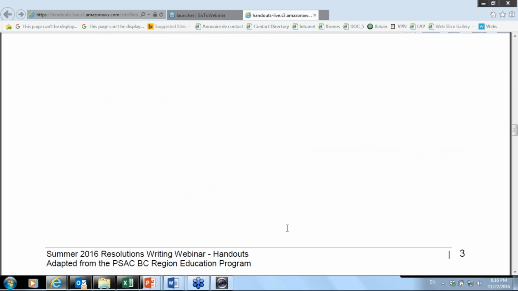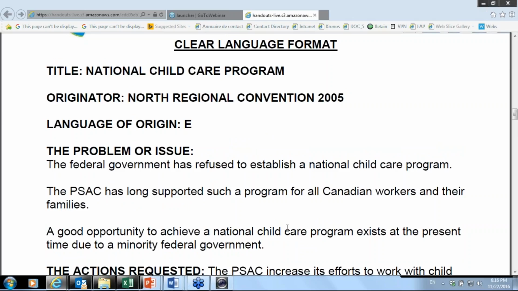Now we can look at the clear language format, and the exact same resolution, it just outlines it in a different way. It still has all of the information that you saw in the previous example. It outlines first the problem or the issue. So the problem is the federal government has refused to establish a national child care program, that the PSAC has long supported such a program for workers and families, and that it's a good opportunity.